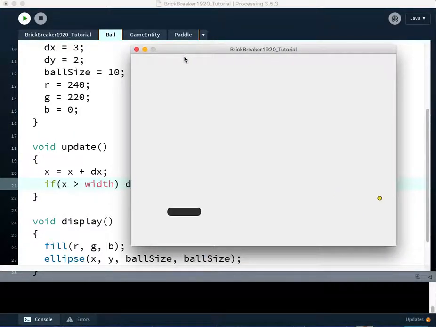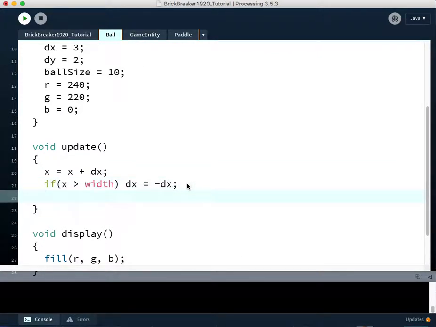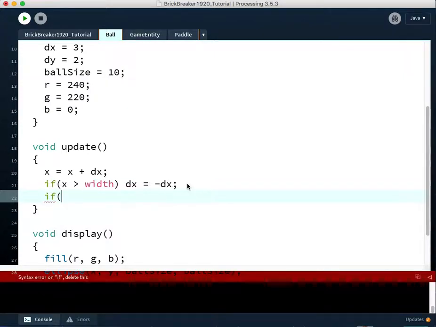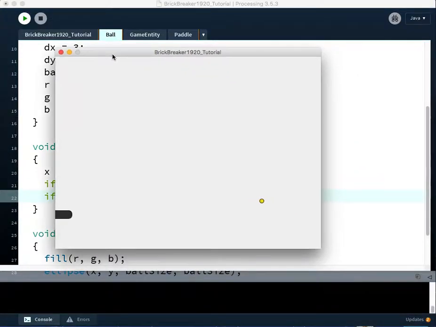So it's going to bounce back, I think. All right, let's watch what happens now. And it just cruises off to the side of the screen. Well, why does it do that? Because we haven't dealt with the 0, with the left side. So we can also say if x is less than 0, if it's hit the left wall, dx equals, guess what? Negative dx. Flip it around. Send it back the other direction. So now we have a ball that's bouncing back and forth.